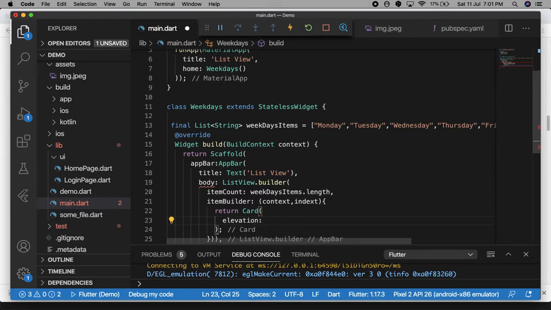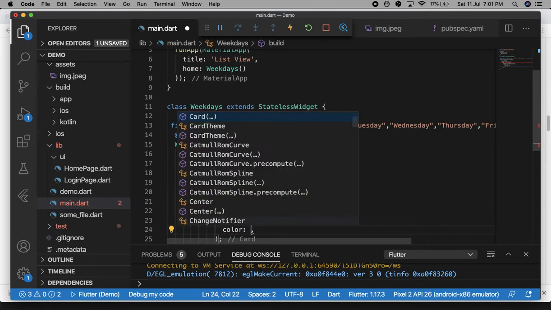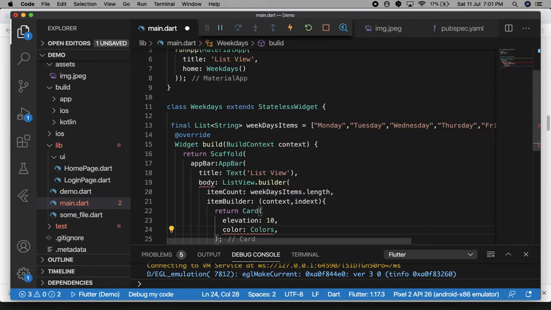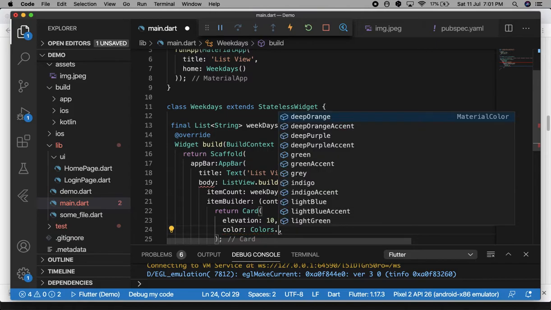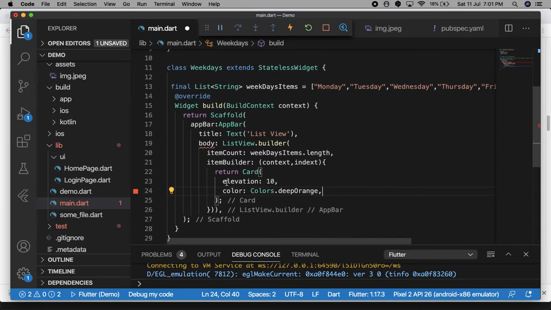Elevation property, I'm giving it a 10. The second property would be color. I'm using a white color for that, Colors dot, or you can use a deep orange. I'm using a deep orange color here. Okay, and I have added elevation, color, then child property.